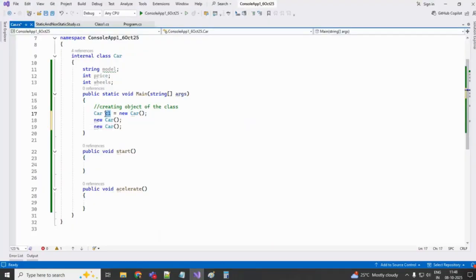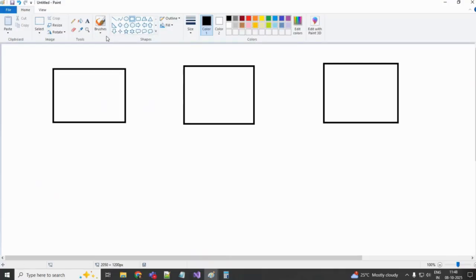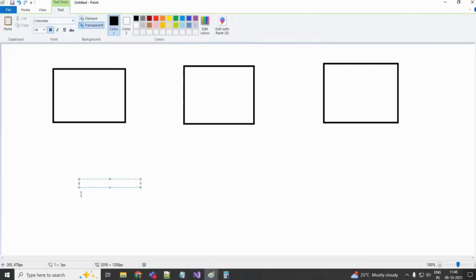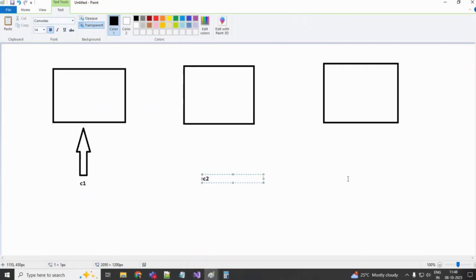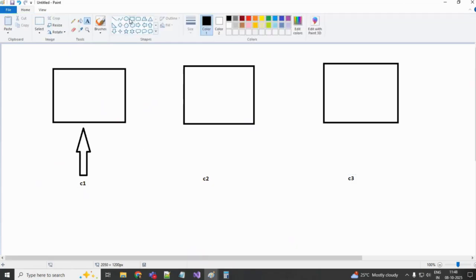This will help you. When I say car C1, that means C1 is referencing towards this object. When I say car C2, again C2. When I say car C3, it means C3. Now again, here, this is referencing towards this object. This is referencing towards this object.